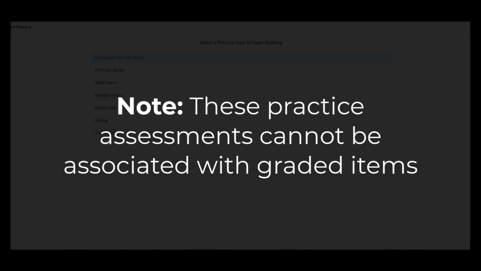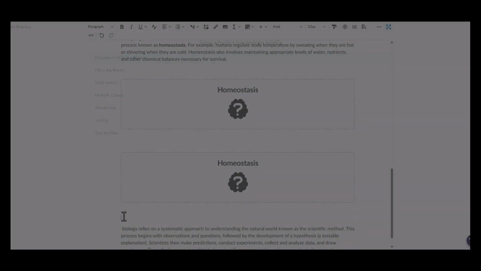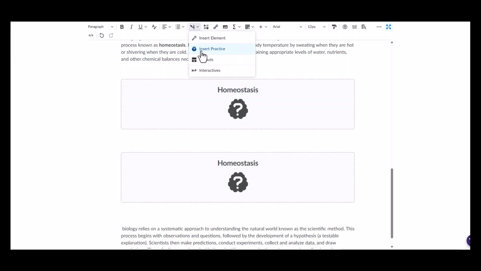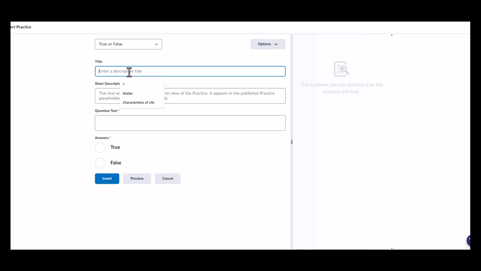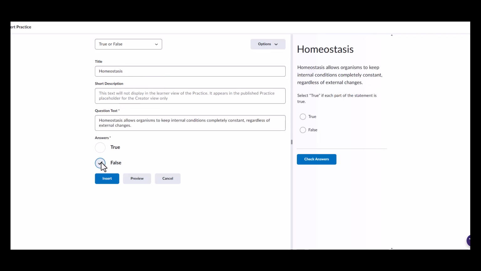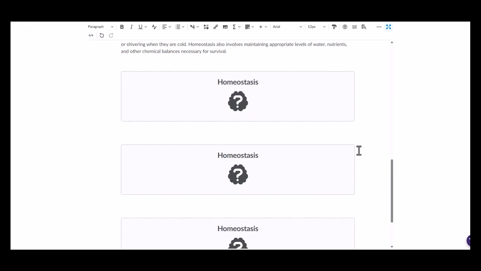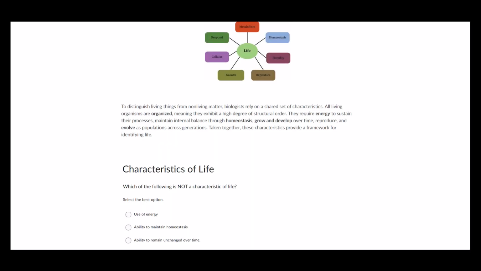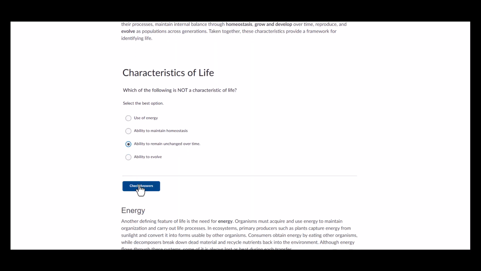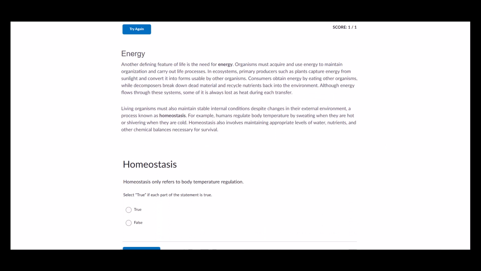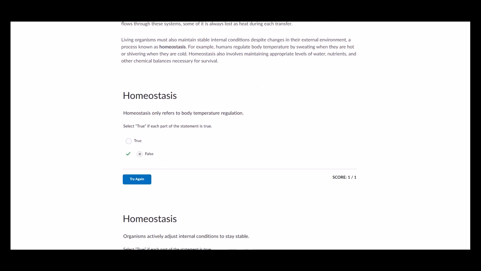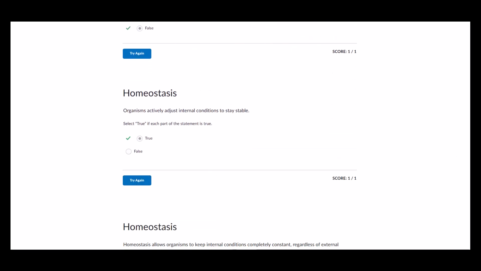It is important to note that these practice assessments function differently than the standard D2L quiz tool. You can embed multiple questions directly onto a content page, allowing students to check their understanding and receive instant feedback. Because these are designed for formative practice, they are not linked to the D2L gradebook. Here's an example of a practice assessment. This biology course is using multiple choice or true-false questions to create practice assessments for students to test their knowledge of course content.